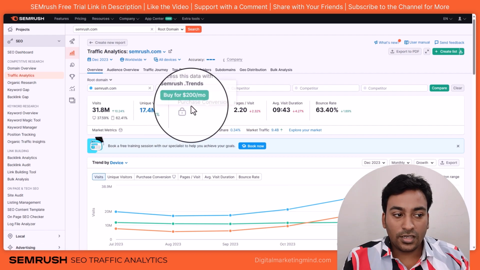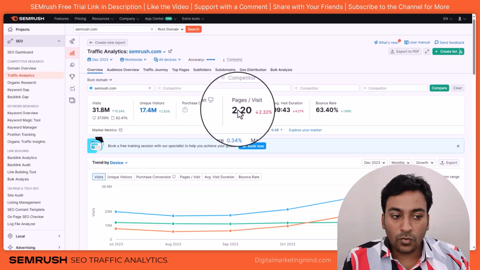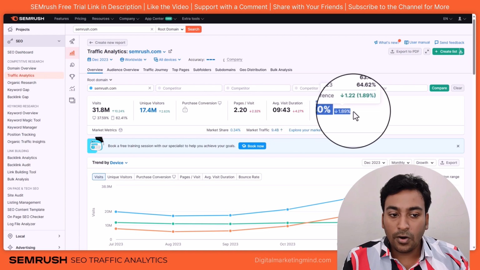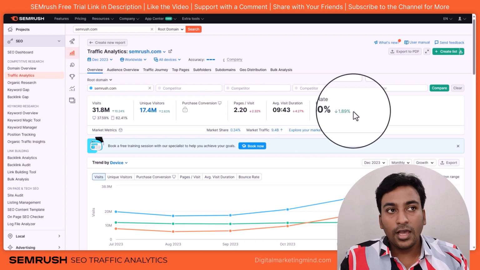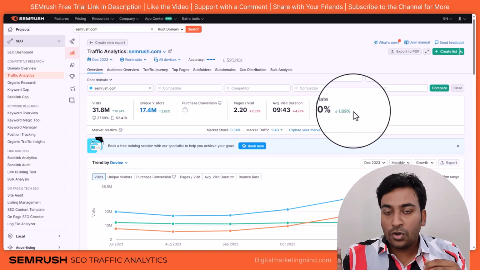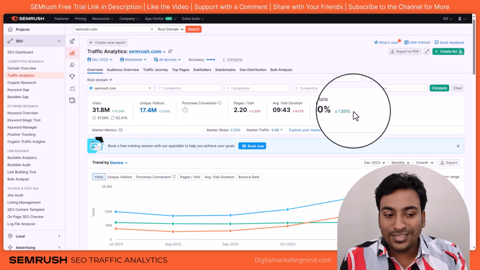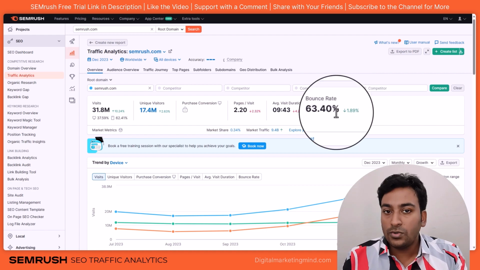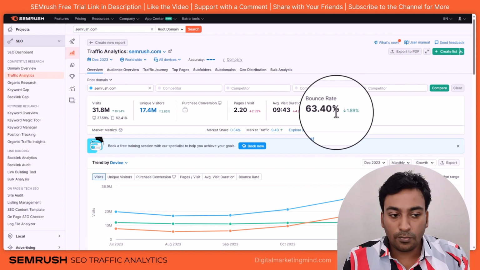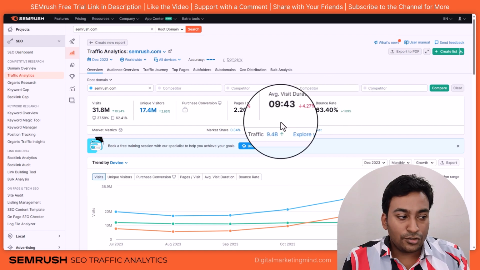Purchase conversion is not showing here. Pages per visit, how many pages per visit were viewed, what is the average visit duration, and what is the bounce rate. Bounce rate basically means a person comes into the website without navigating to a different page, and they straight away go back to the search engine. It is the bounce rate. That percentage of people who are jumping back to the search engine without doing anything is called bounce rate. So that is what is showing here.